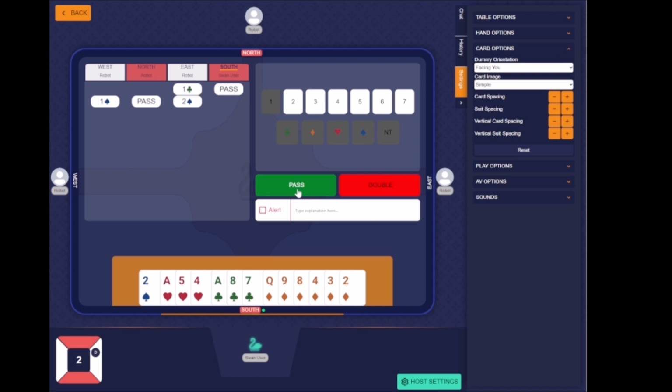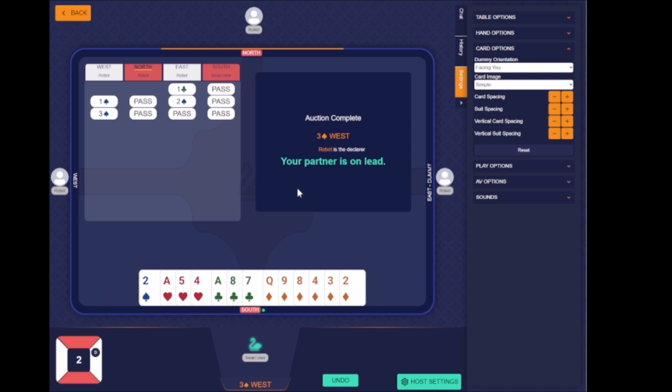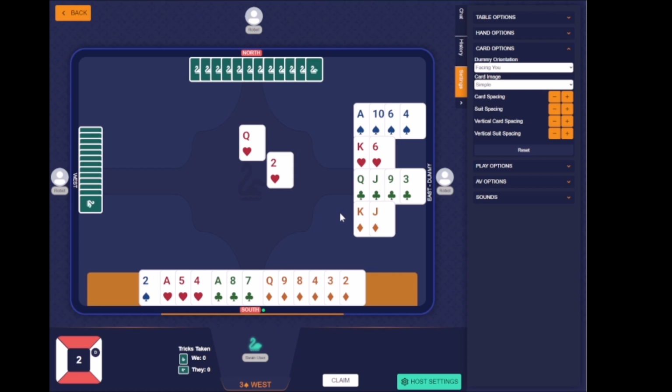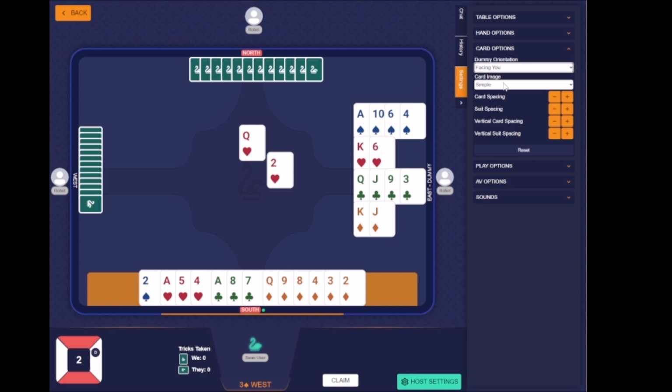So let me pass here and see if I can end up on defense. Okay, partner's on lead. The standard here is that we have the dummy facing us. But if we want it to face out into the center, kind of like it would in a regular, at the table bridge game, we can do that. Right? I can also adjust the card image.